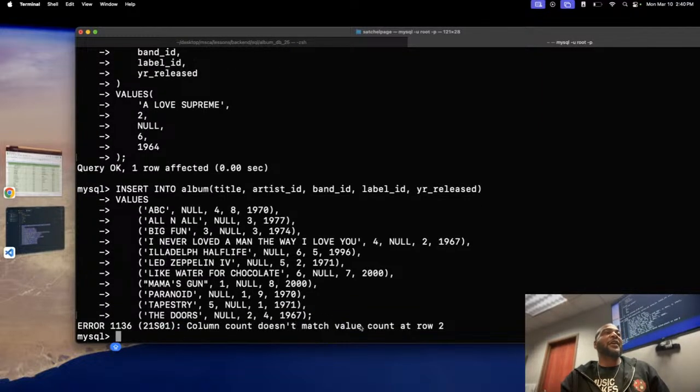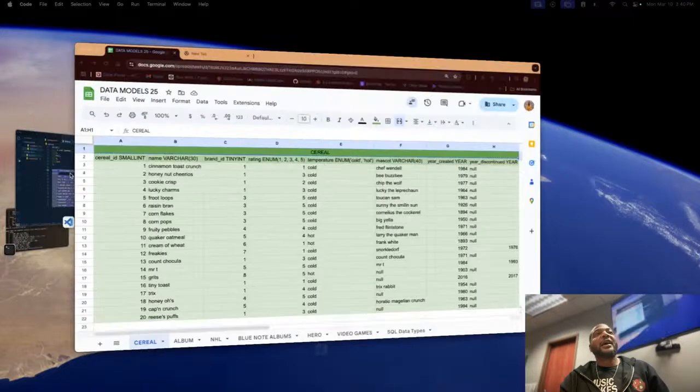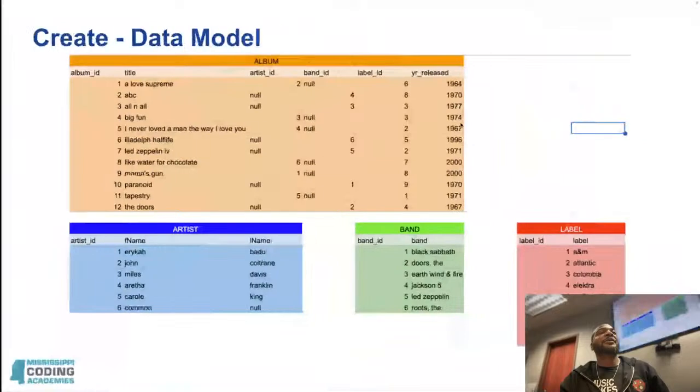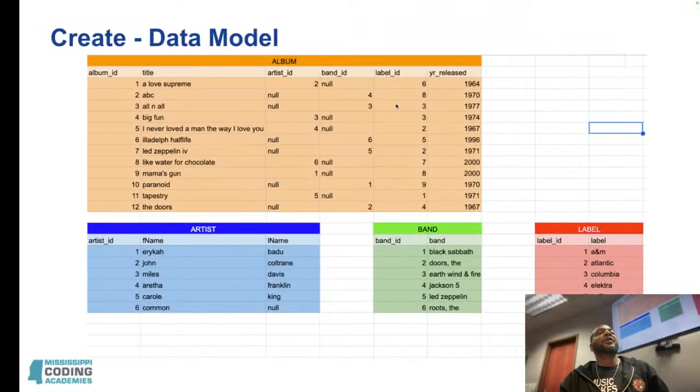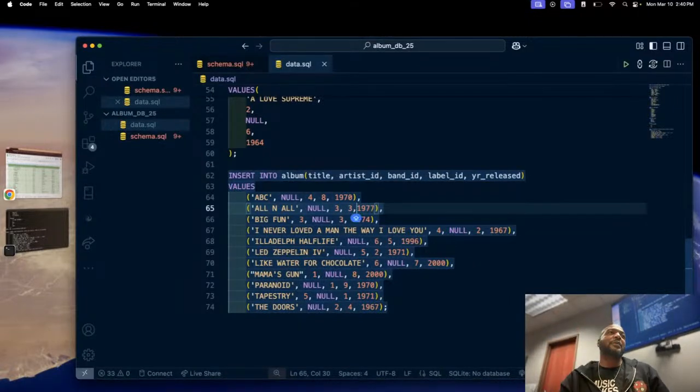Column count doesn't match value count at row 2. Also, looks like I missed something here. So no 3, and then I forgot the album was the label. So it was 3 and 3. So it should be all in all no 3 and then another 3.